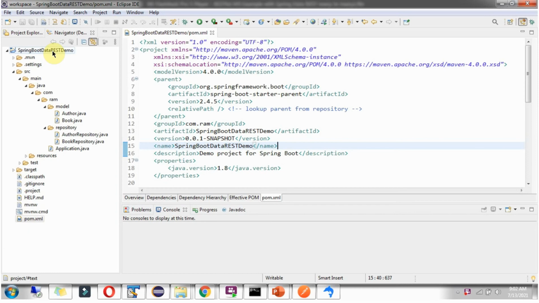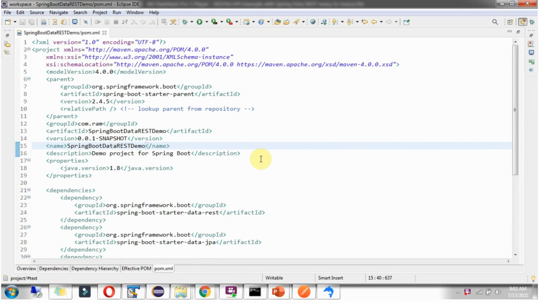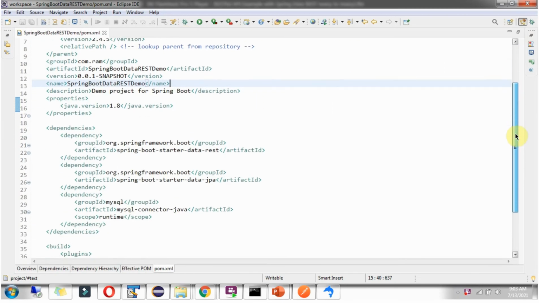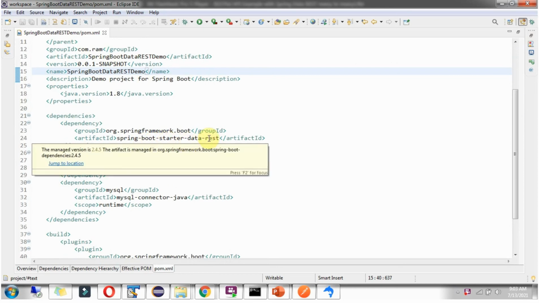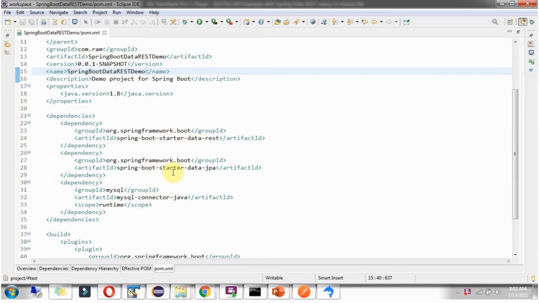Here you can see the project Spring Boot Data REST demo, and I have opened the pom.xml file. And here I have included the dependencies of Spring Boot Starter Data REST, Spring Boot Starter Data JPA and MySQL Connector Java.